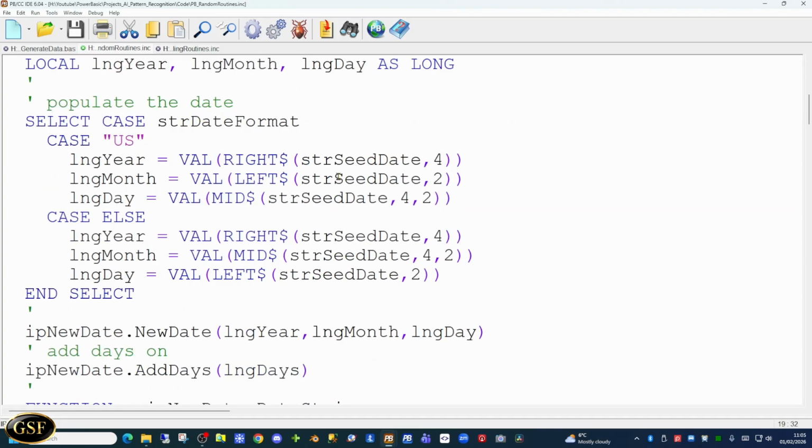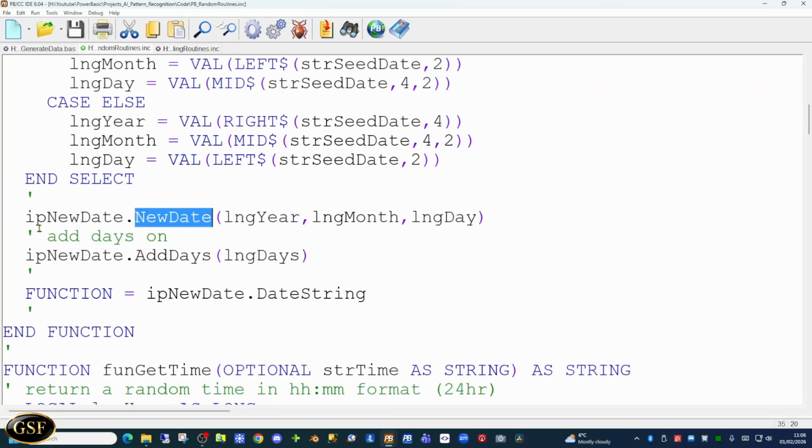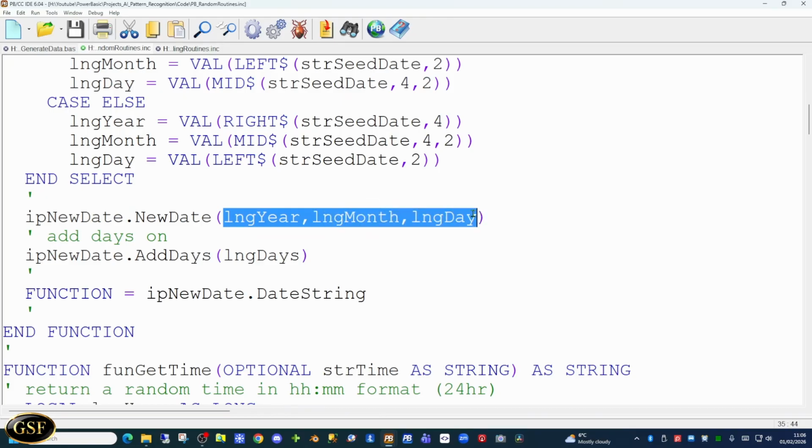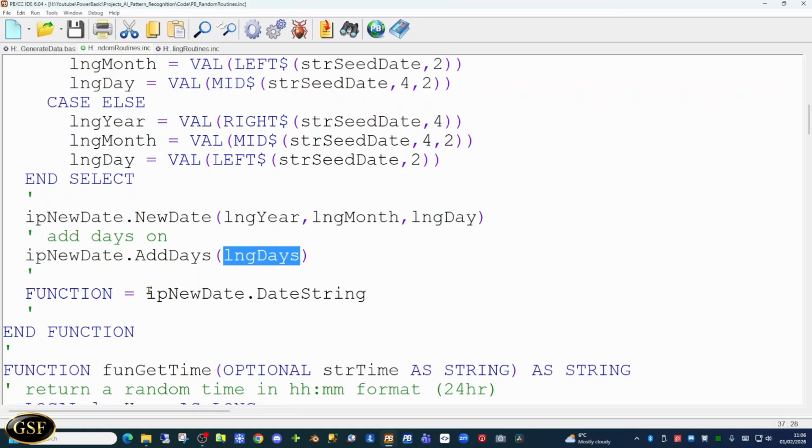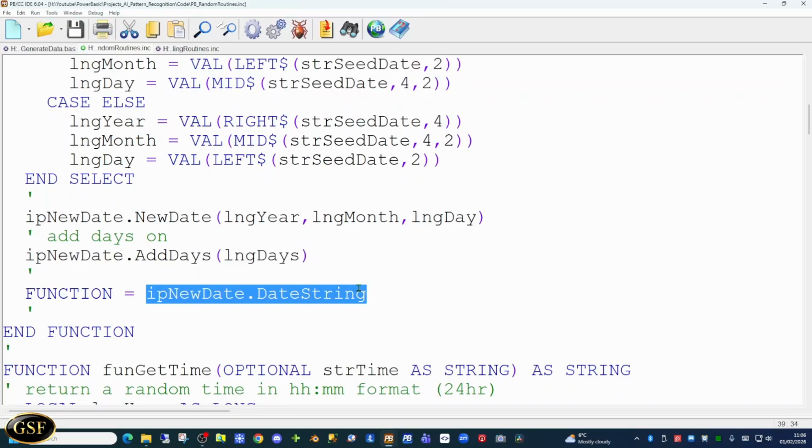If it's US, we pull the information for year, month, and day out of our seed date. Otherwise, it does it in the UK format. We then use the PowerTime class to populate the new date. We then add the number of days onto that date, and we return that date to the calling routine.